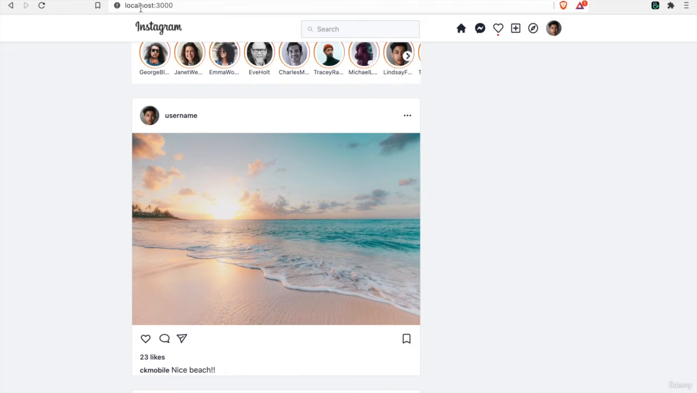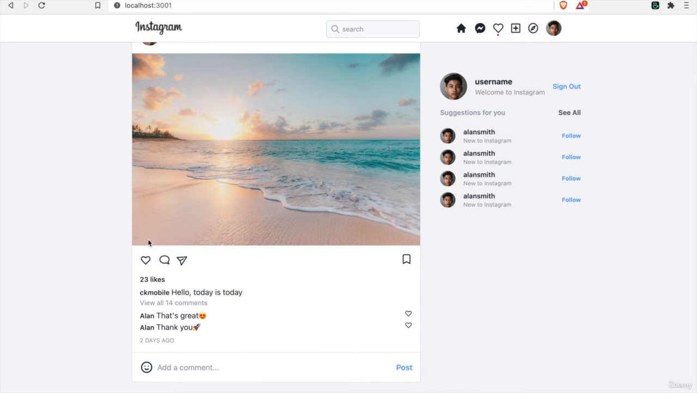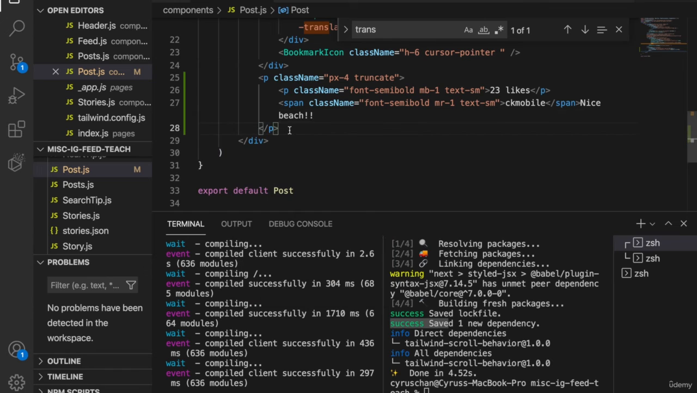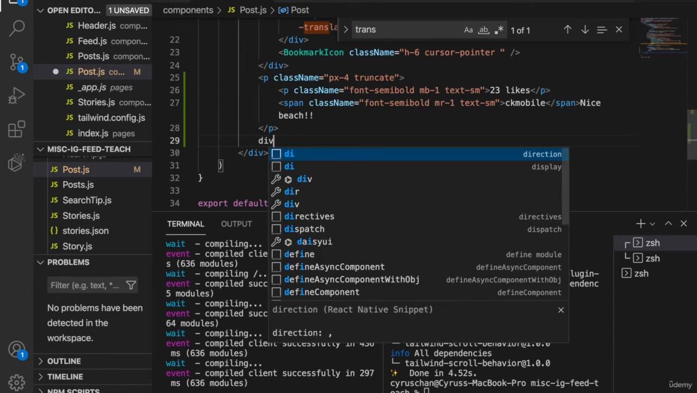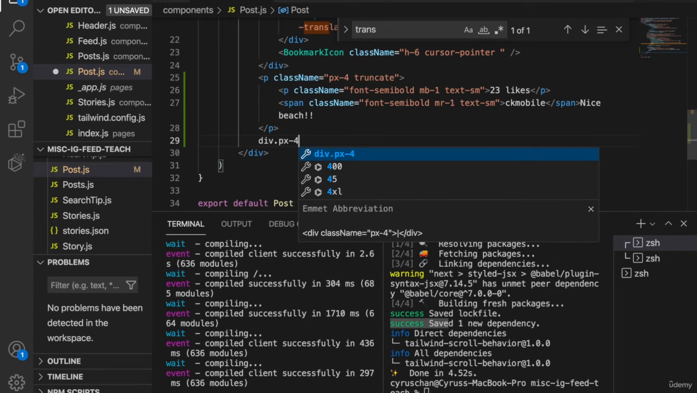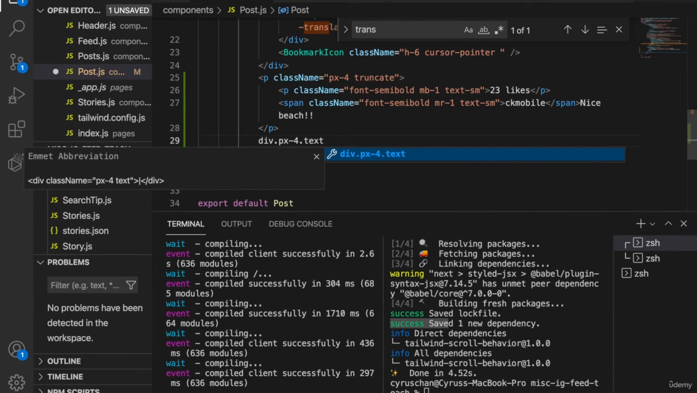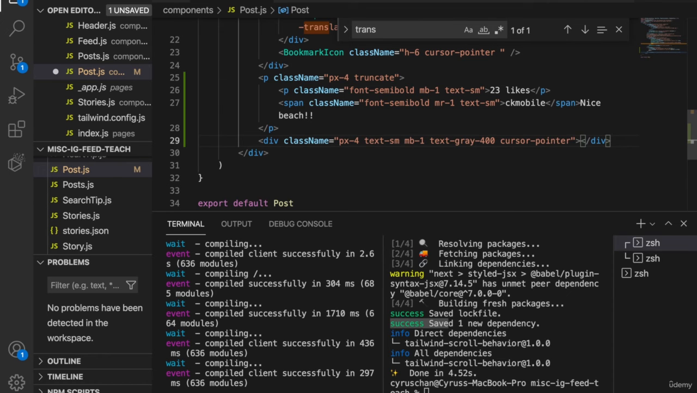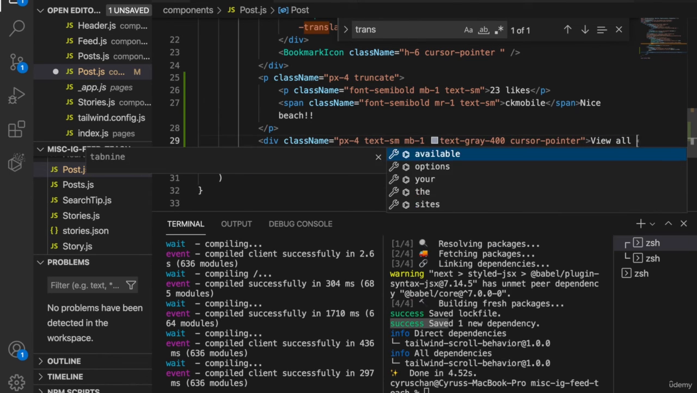Now at last, we are going to add view all 14 comments. So here, after the paragraph, we add the div. It also has padding 4 units horizontally, and which is small text, and the margin bottom of 1, and the text is gray of 400, and it has cursor pointer. And then we type view all 14 comments.